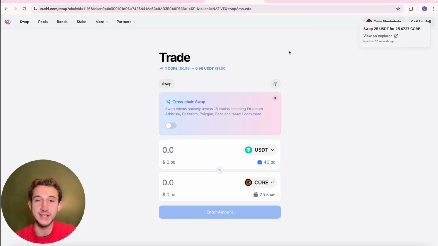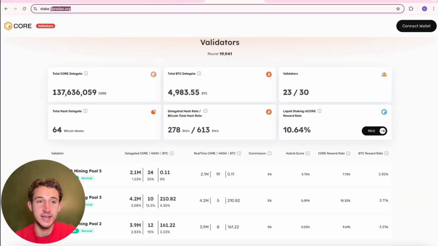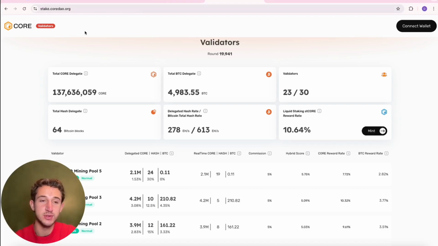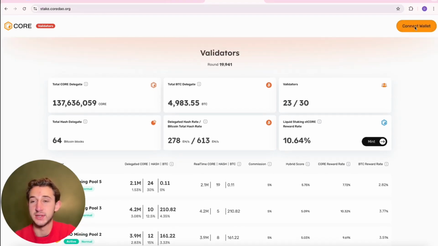All right, now we can actually get to the staking. So again, we're going to stake.coredao.org. It will be in the description linked below. First thing you have to do is connect your wallet.